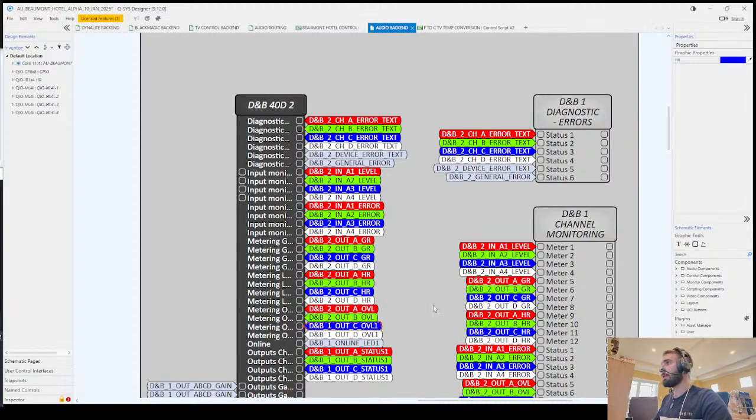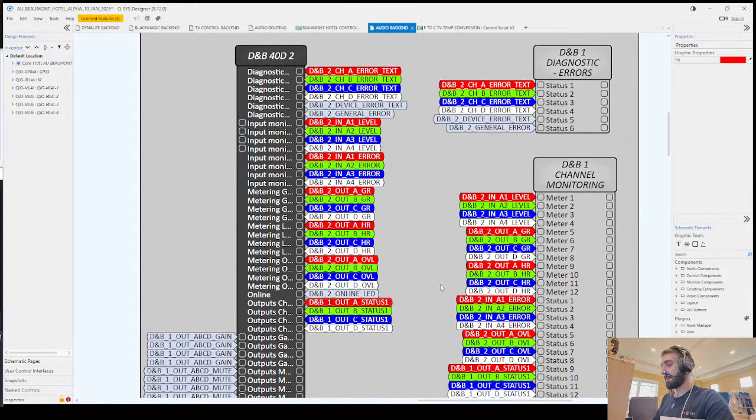B2 out C OVL. I cannot spell today. Do out C OVL. There you go. B2 out D OVL. B2 online LED. D and B2 out A status. D and B2 out B status. D and B2 out C status.